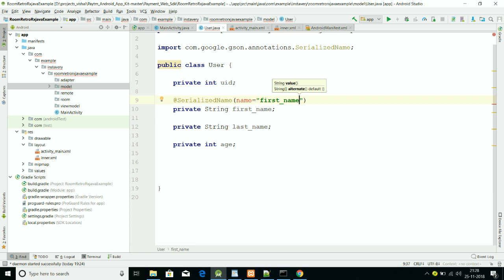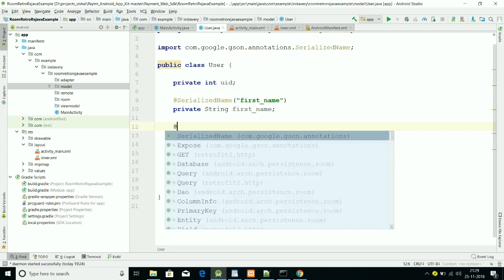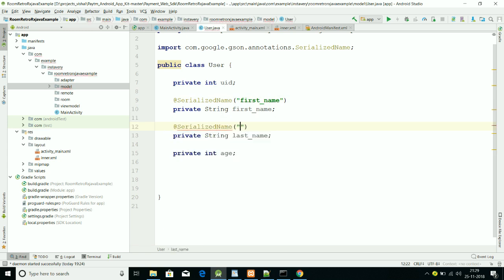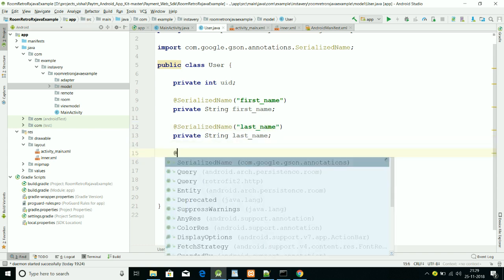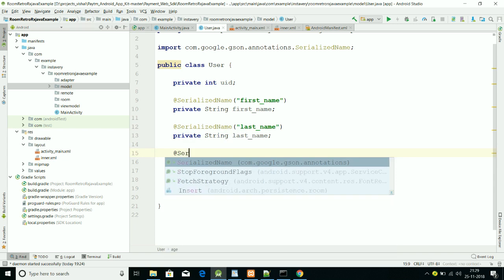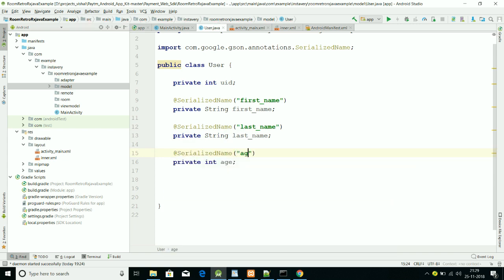Okay, so it doesn't mean that we have to use that name tag, we just simply say first name. Okay, and the second is your @SerializedName, this is your last name, and another @SerializedName, that is the age. Okay, so that's very simple.